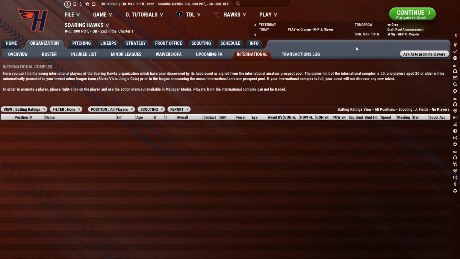The international tab is going to be where all of your international scouting discoveries, as well as international free agents, the international amateur free agents, will be put. These are players normally around the ages of 16 to 18. Your scouting director's discoveries will end up here, as well as, again, your international amateur free agents that you acquire during the course of the regular season by signing them for signing bonuses.